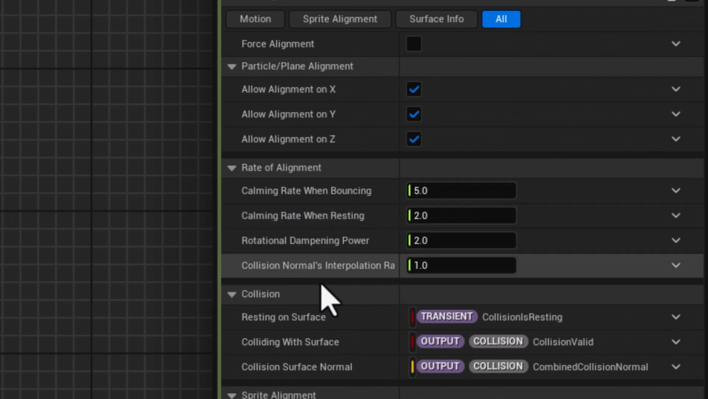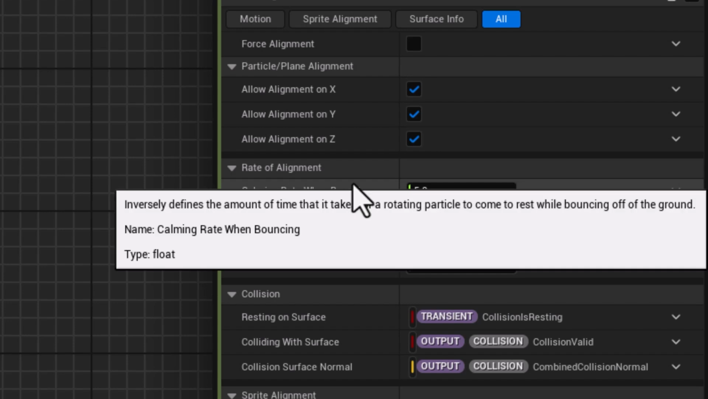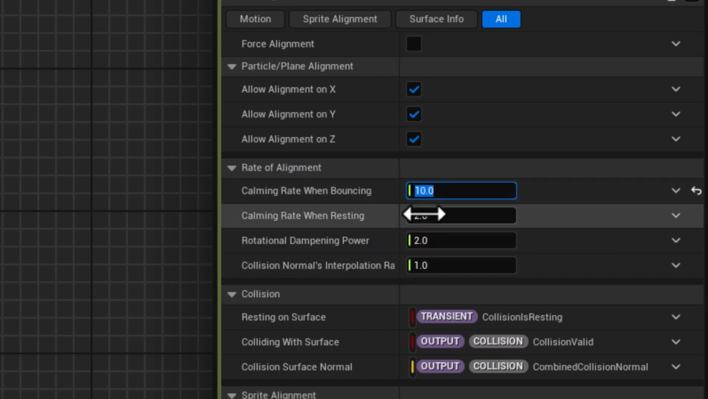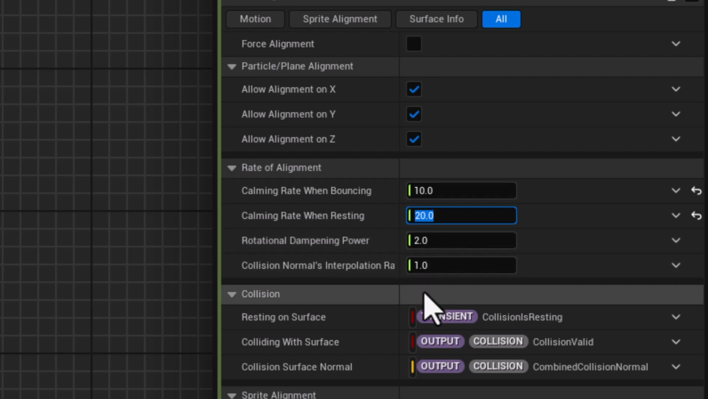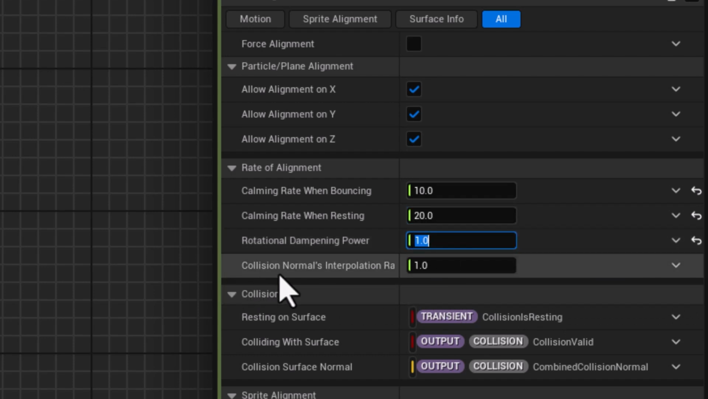And in here, you can also tweak the alignments of your particles. Calming rate for bouncing, calming rate for resting. For bouncing, I'm going to set that to 10, and calming rate for resting, I'm going to set that to 20. That allows us to keep the particles on the ground when the collision happens. Rotational damping, maybe reduce it to something like 1, and collision normals interpolation, I actually tend to leave that as default.